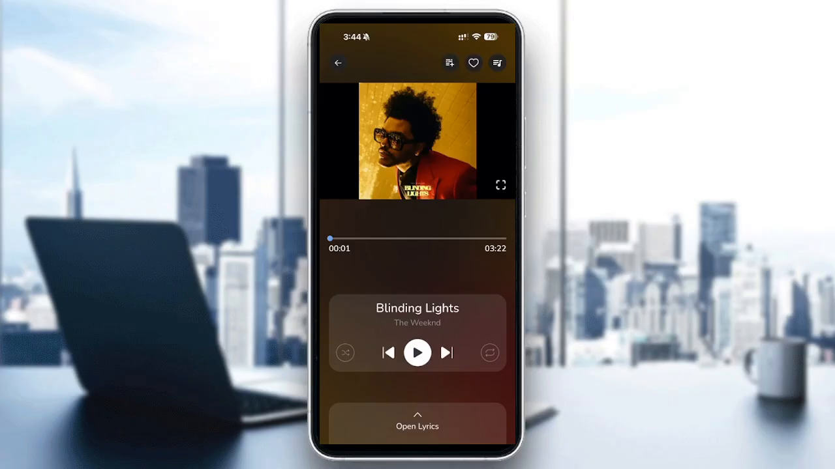Inside the player, you can shuffle, repeat, add to playlist, like, okay? You can customize how music plays, okay? You can also play from playlist or albums. So alternative method, like open a playlist or album, tap any song, playback starts automatically, okay?